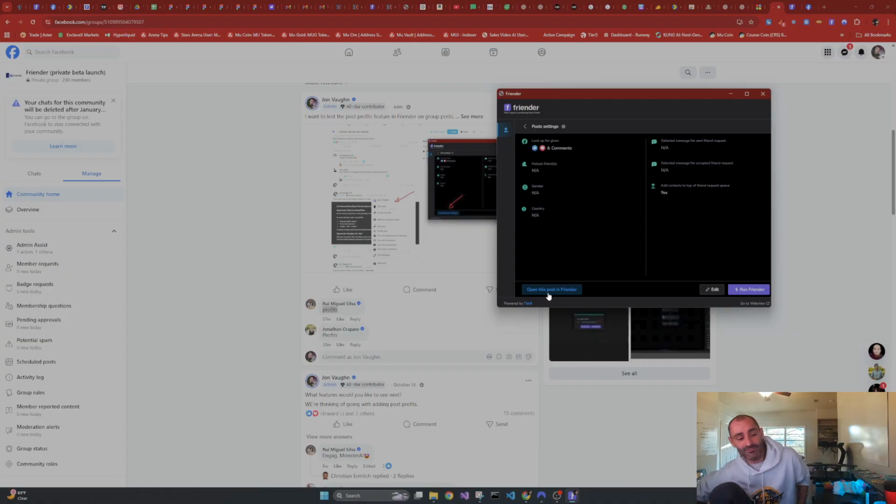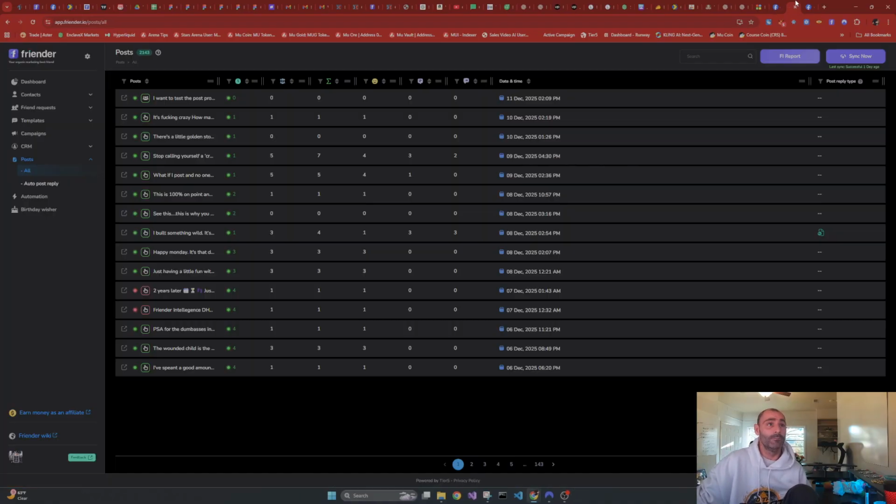Okay, so this gives me the option to open this post in Friender. I can do this to basically any post that I want to, but what I'm going to do is do it on my post in the group. Once I open this post in Friender, Friender is going to open this post up in another tab. It's going to grab all the data of this post, and it's going to send that post to Friender.